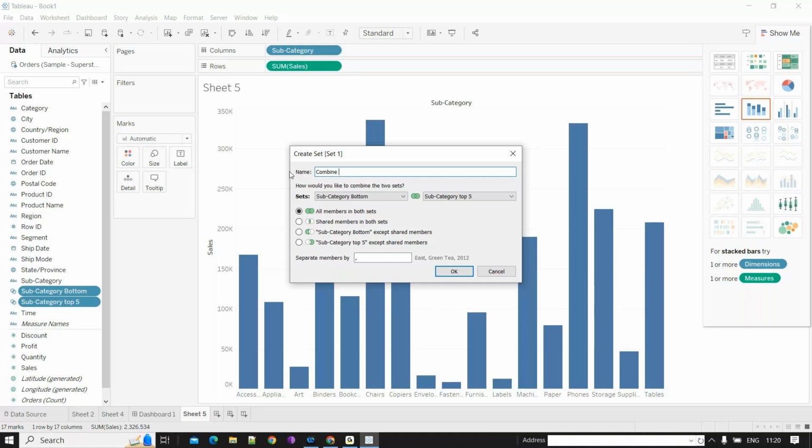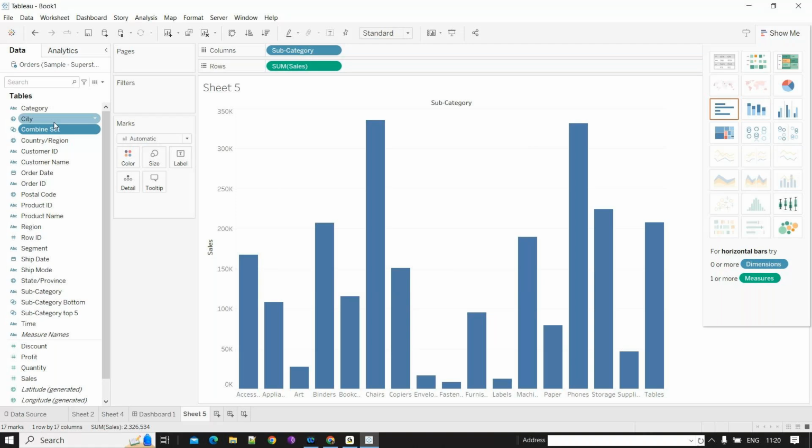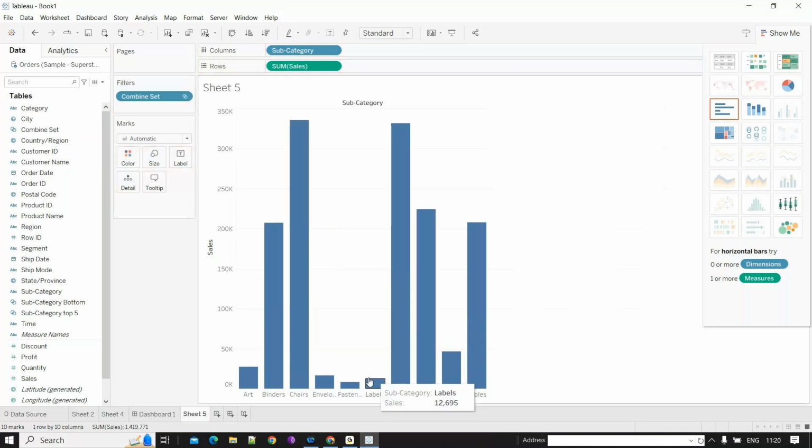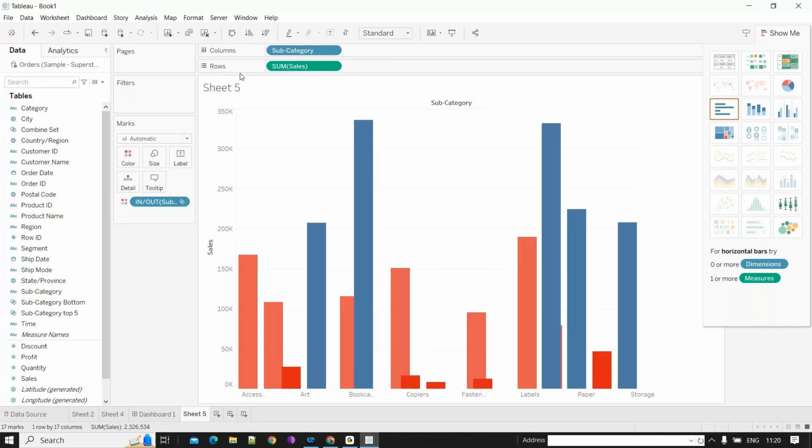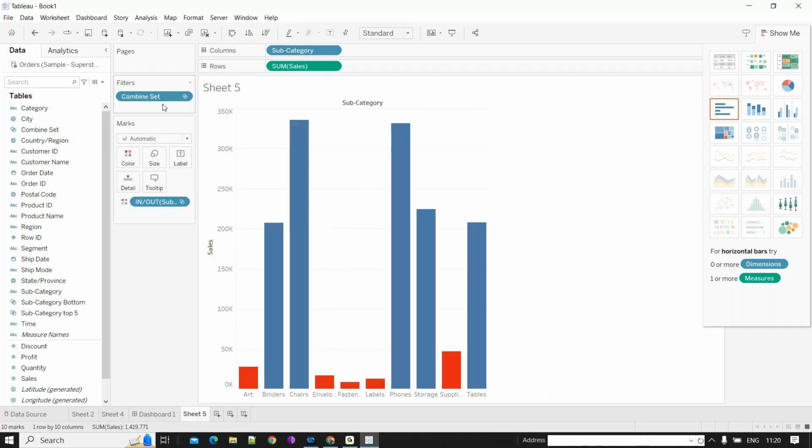Combined set I created. Okay, take this combined set. This combined set contains the bottom value and top value. That means 10 records. If you take this and put it into the filter, it's going to display only the 10 records. But how can we configure the color? Either top 5 you can take, or bottom 5 you can take into the color. That will show you one color. So total values are top 5 and bottom 5, total 10 records only displaying. If you remove this, you have all the records. Okay, take the combined set, put it here. So it is showing the top and bottom 5 values in the report.